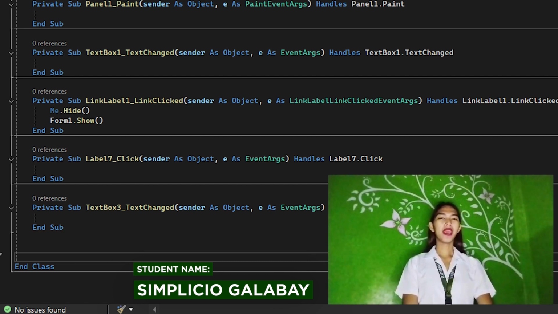Number 1, event handler. Private Sub LinkLabel1_LinkClicked, sender as Object, e as LinkLabelLinkClickedEventArgs. This method is executed whenever the LinkClicked event of LinkLabel1 is triggered.